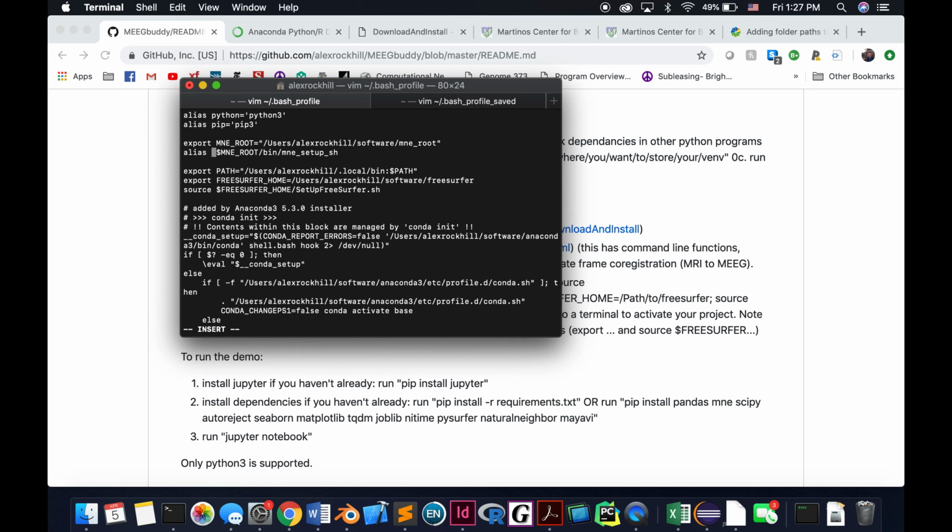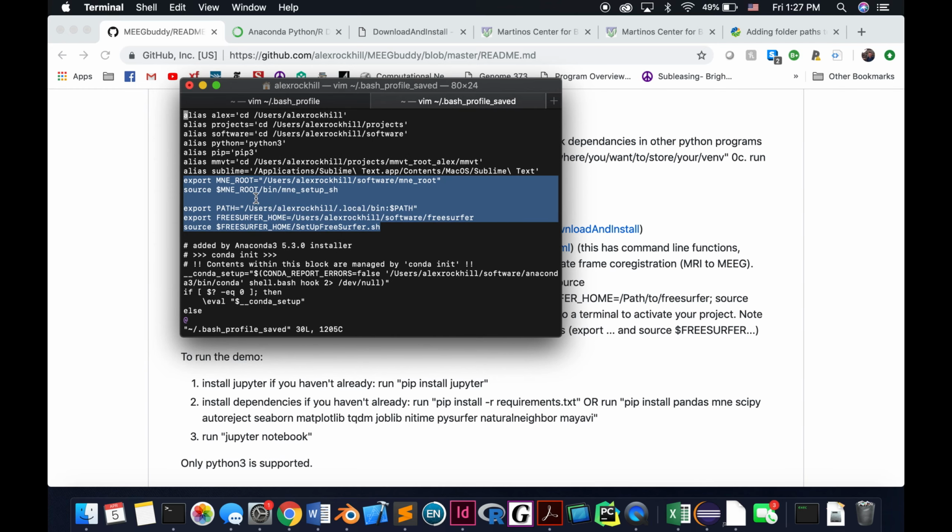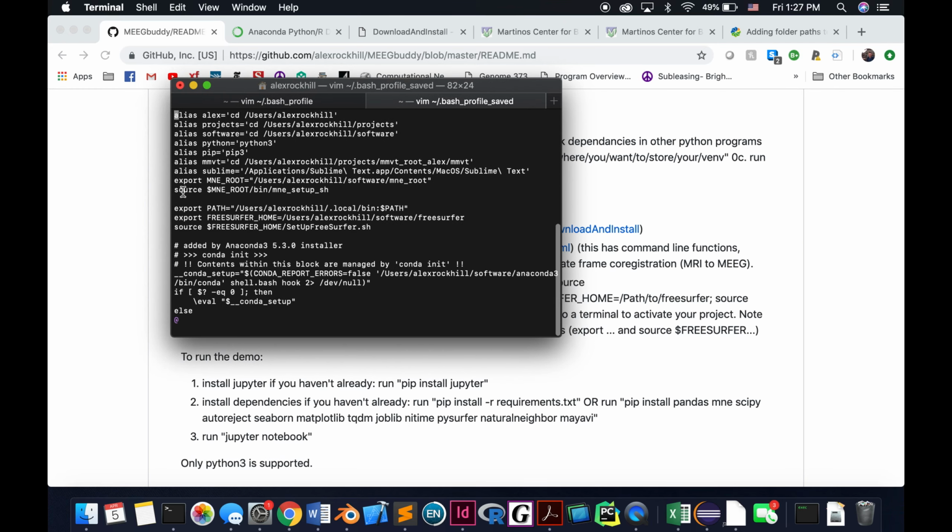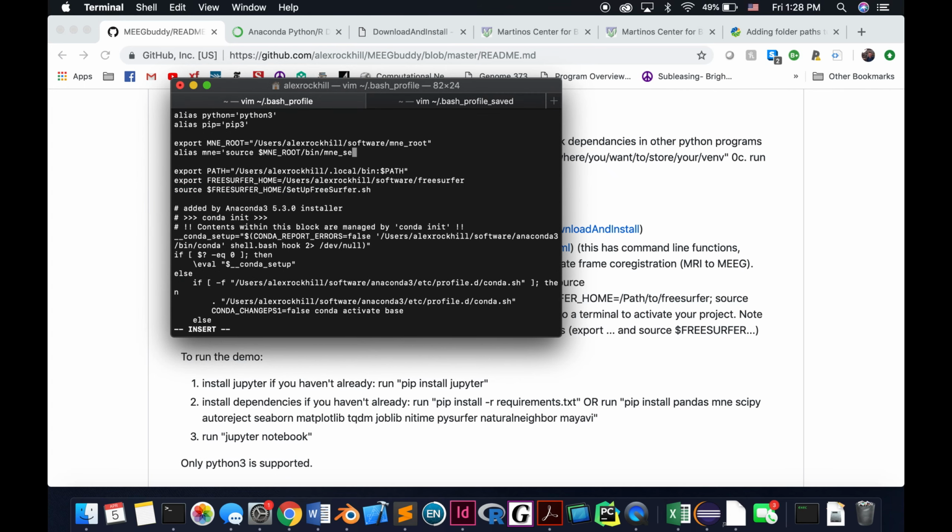So we can make an alias too of MNE that when we type MNE, we get source this particular file, and so that will activate the files when we press MNE. That's one other way to do it. The way that it's written below will just source them every time you open the terminal. Either way works. So I'm going to go back to how it was. It'll just source every time I open the terminal. It's a minor inconvenience of 1 second every time you open a terminal. Your choice.